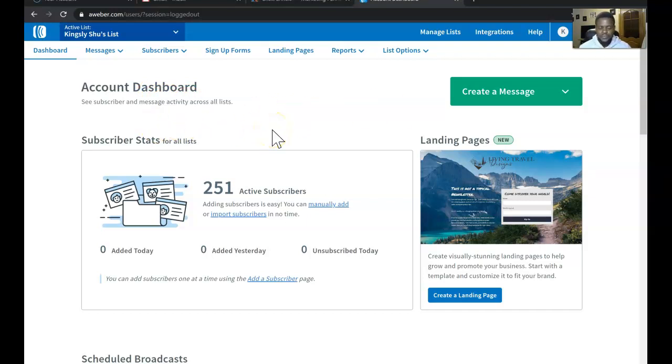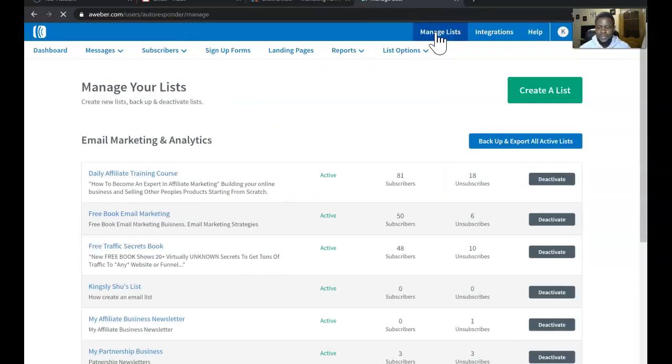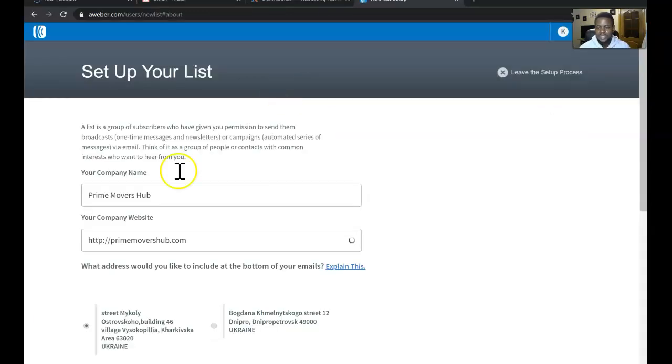The first thing when you want to create a campaign is you come to manage this. Click on manage this. Since you're new, you don't have any list, you don't have any campaign yet. These are some campaigns I've been doing which are still active. But since you're new, you come here, click on manage list, then create a list. You want to first of all create a list for yourself.